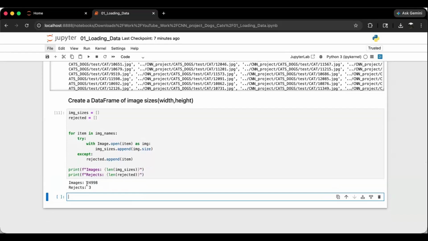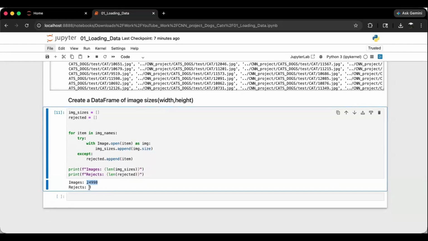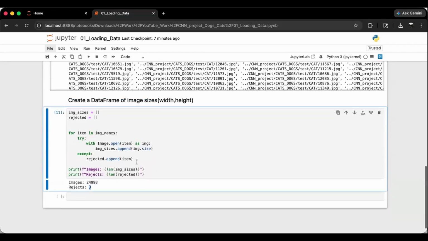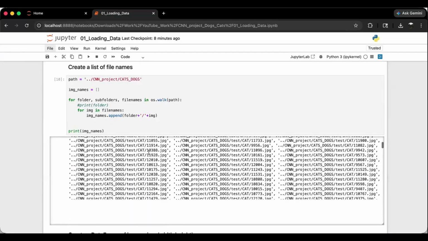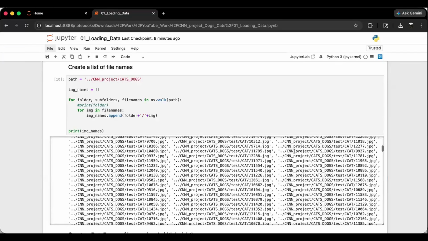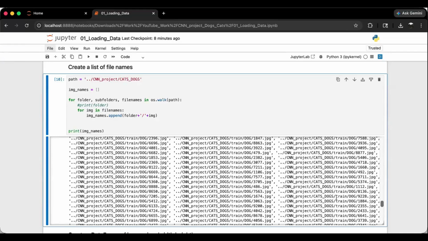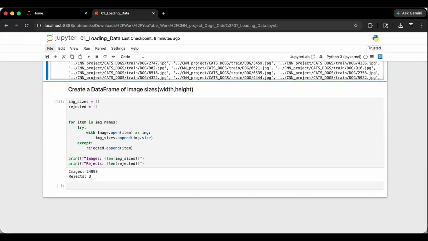There you go. So you can see there are this many images, 24998, and there are this many rejects that we have gotten. Okay, let me check this one more time. Yeah, so we have gotten the test set and also the training set as well. All the images, there are about 25,000 images, beg your pardon.